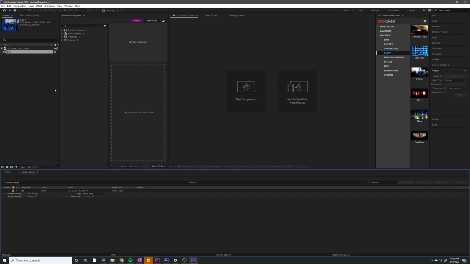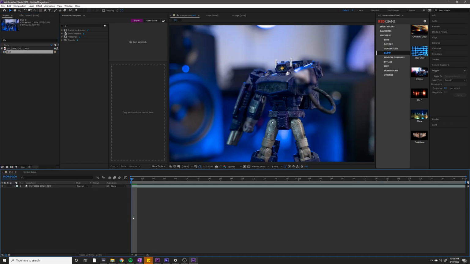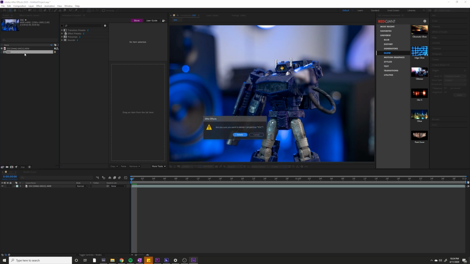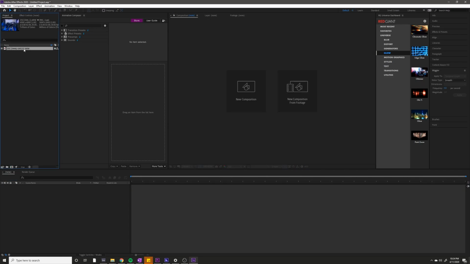Okay, so the proxy is done rendering. If you look over here, you'll see a composition it created. This composition is just what it made to render the proxy. You don't actually need it anymore. You can go ahead and delete it if you want, or you can leave it. But you'll see this little square next to the piece of footage, the image sequence that we imported. And what that little square marks is that this is a proxy.